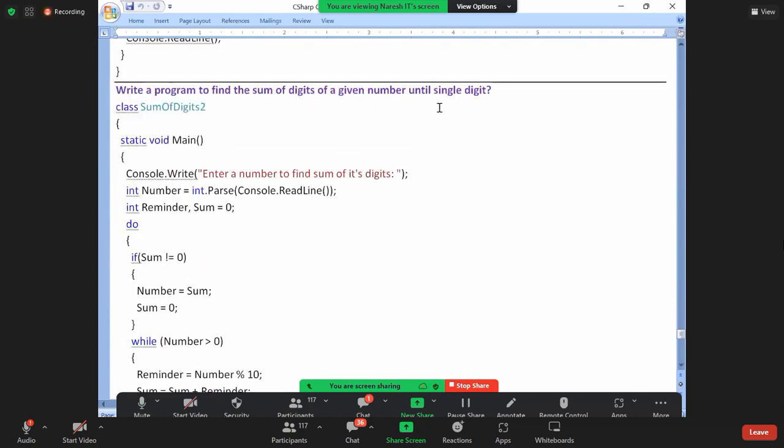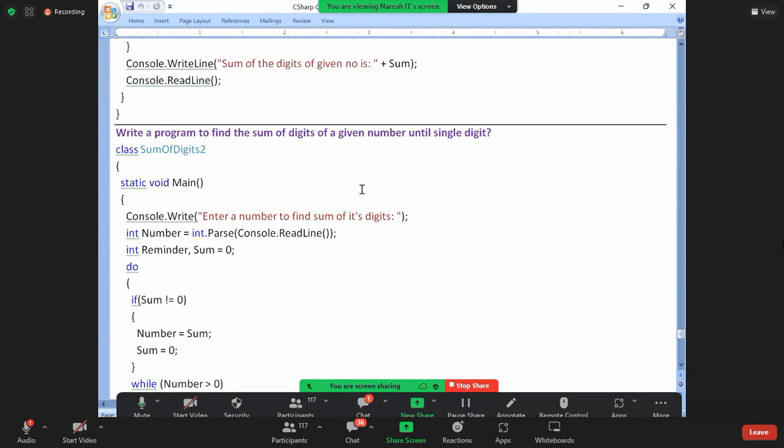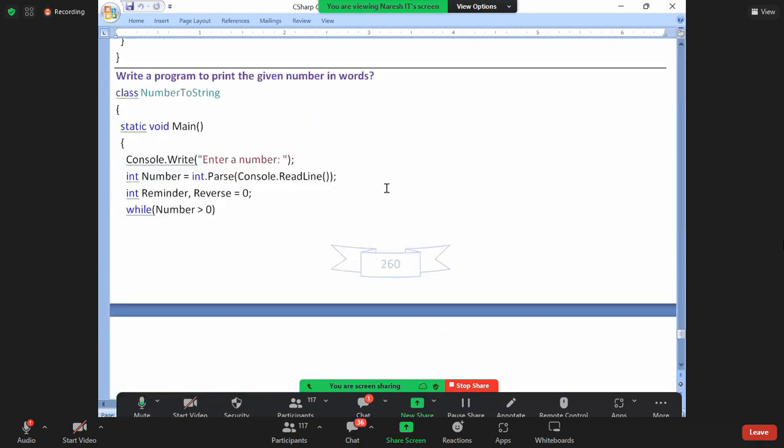to single digit. Means, suppose you give 543. What is the sum? 5 plus 4, 9, 9 plus 3, 12. Sum of digits is 12. But I want to get a single digit. Means 1 plus 2, 3. So here it will give you 12. Here it will give you 3. Until the single digit, I just do it. Next.